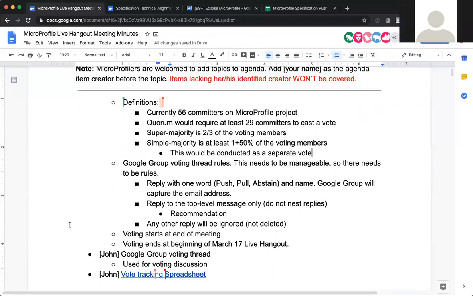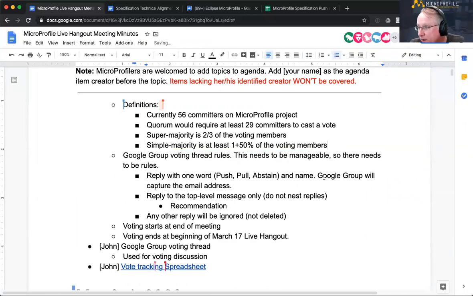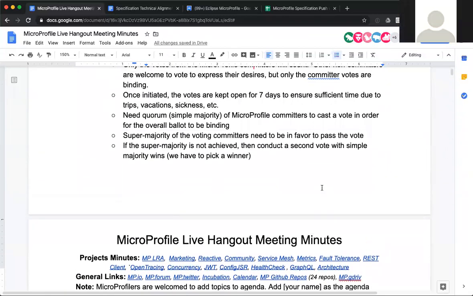Okay, I'm sorry. I was trying to figure out, what are you referring to? This would be conducted as a separate vote. Did I put it in the right place? Simple majority. Because up above, in the definitions, it already talks about that if the super majority is not achieved, then a second vote with a simple majority wins. Yeah, that's me trying to moderate the meeting and track stuff. I goofed. Let's see here. Yeah, that bullet there. There we go.